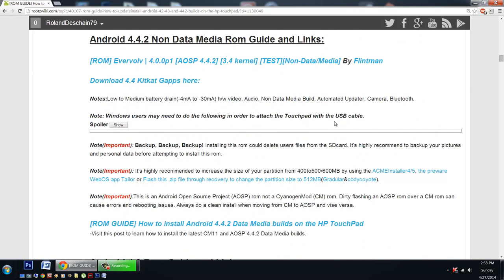But if you want to just stick to non-data media builds, Flintman of the Evervolve team has created a great open source Android 4.4.2 ROM that's non-data media, so you don't even have to change. You can just do a clean install with the instructions in this guide and get the latest version of Android. Big thanks to Flintman.